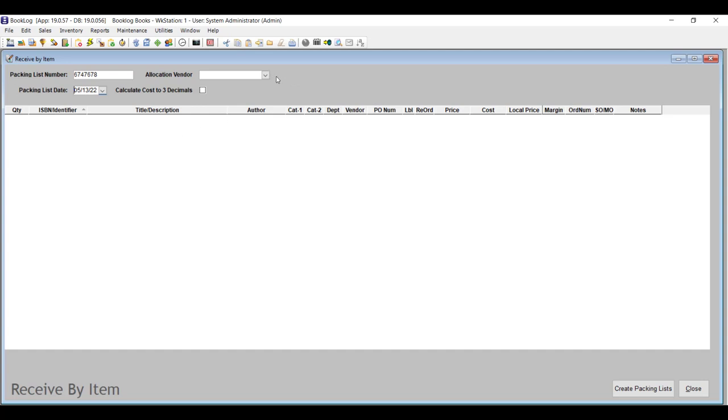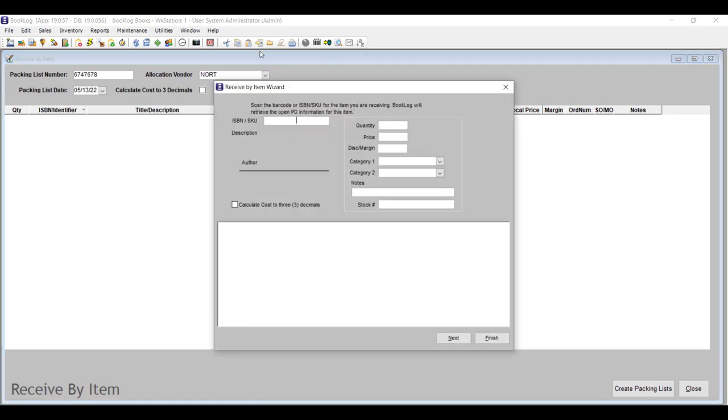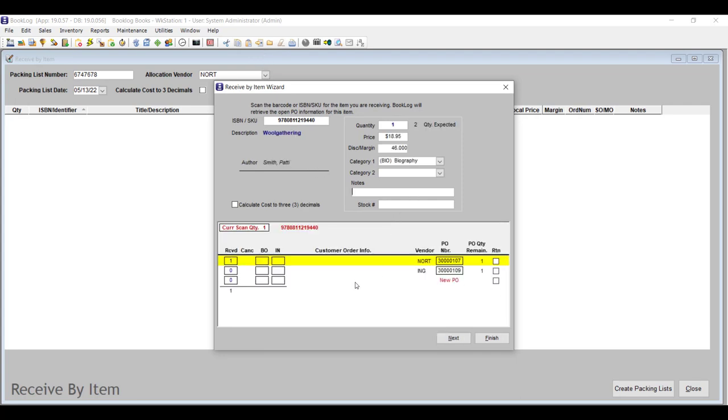If all the items really are on packing lists from the same vendor, you can choose that vendor in the Allocation Vendor drop-down menu. This will speed up the item allocation process significantly. Use Insert to add a new item. Scan the item and enter the quantity you're receiving. Then choose the PO you're allocating this item to. Choosing an allocation vendor in advance makes this step unnecessary, but that's only recommended if the items you're scanning really do come from the same vendor.